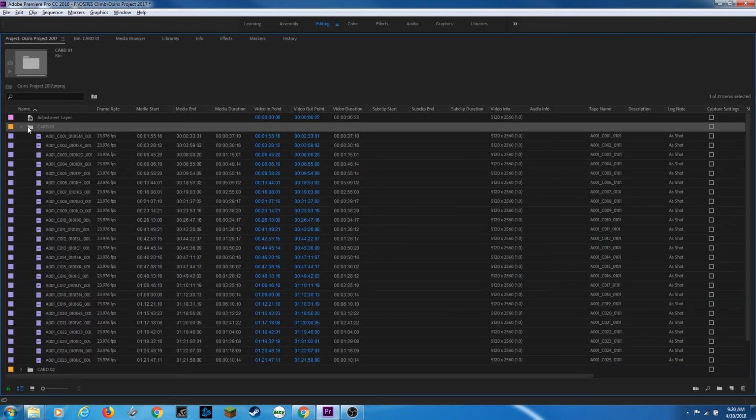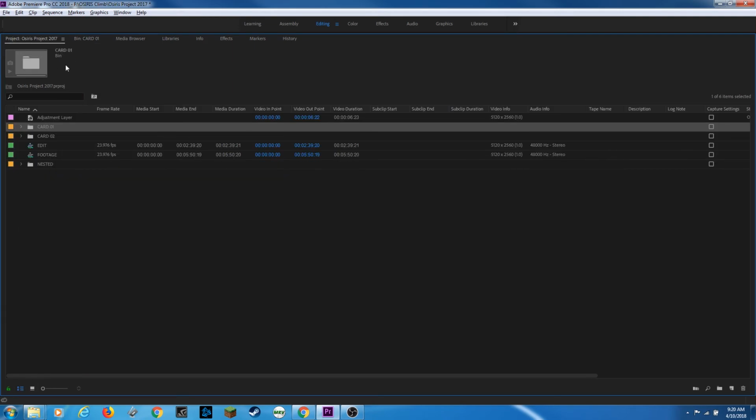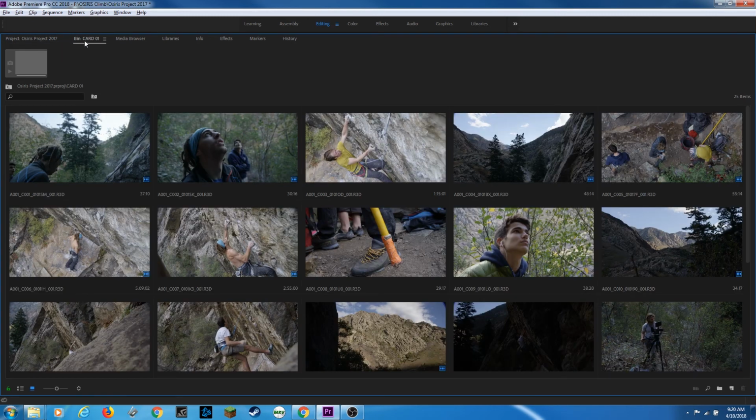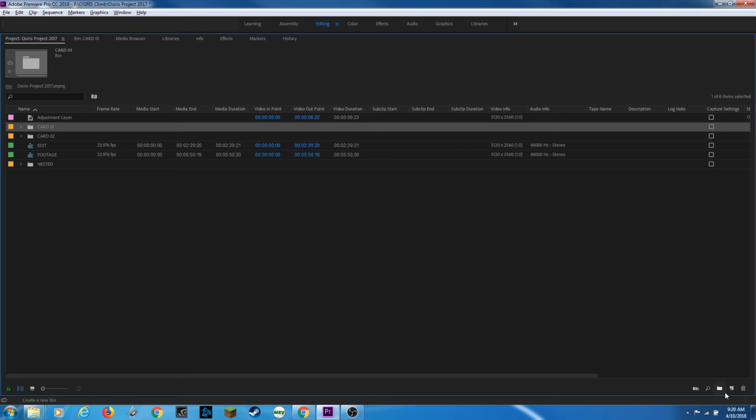So like I said, I usually like my project window in list view, and then I like my media windows, my little bins here, what they call bins or folders, in thumbnail view. As we move to the bottom right of the window over here, you have a few icons. You have Automate to Sequence, a Find tool, a new bin, a new item icon, and a trash can. Let's go through each one of these here.